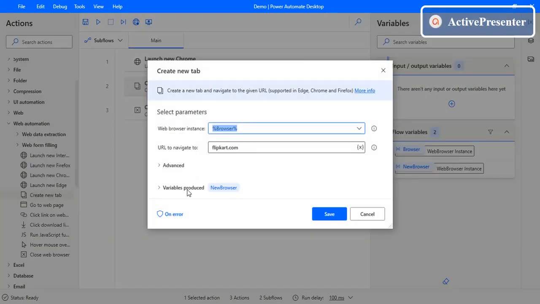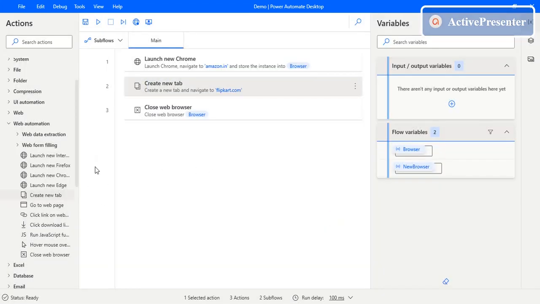For this one, you can see the variable of this create new tab is a new browser. You can close this using this new browser. And then the second action that we are going to see is go to web page.